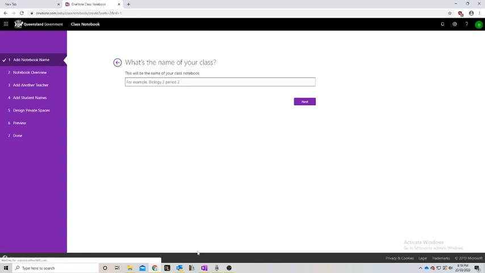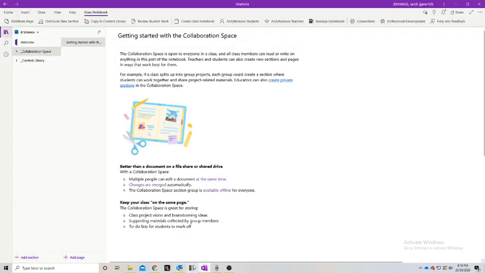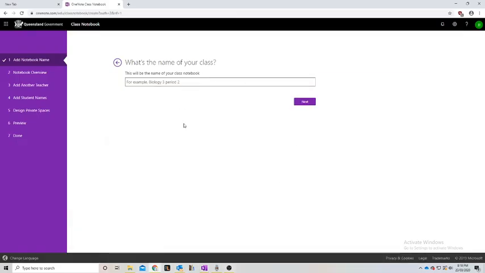Now the reason it takes us here is because in the app you can't actually physically set up the notebooks. You have to do that online. And it takes you through a few steps down here. So first off, we're going to name our class. So what is the name of your class? For example, for this one we're going to use 8 Math 2020, and you can name it however you like, and then just hit next.